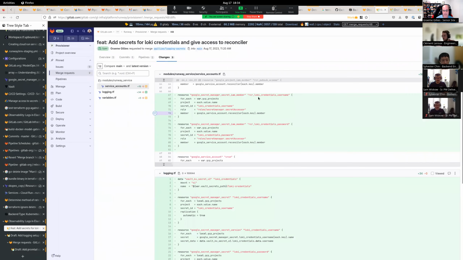And that's basically putting the secrets we need for Loki and probably Elasticsearch in the future into Vault, and then consuming that and mirroring it from Vault into Google Secret Manager, so that all the Google services can easily fetch that. So that's the setup here.